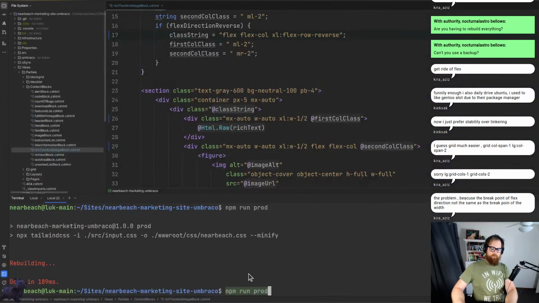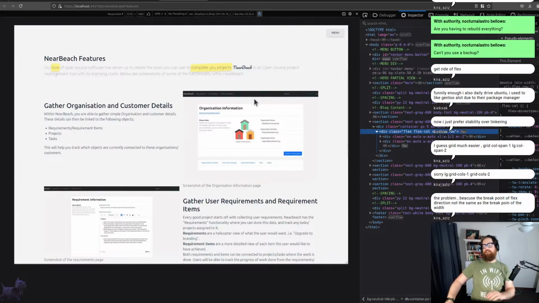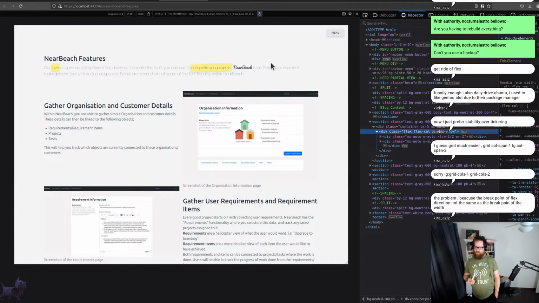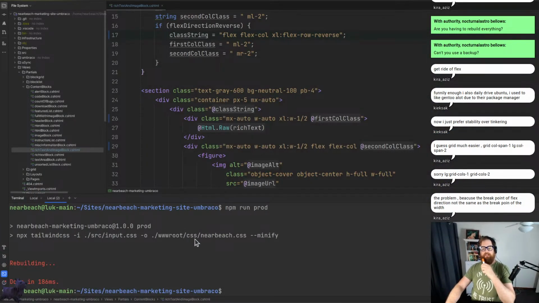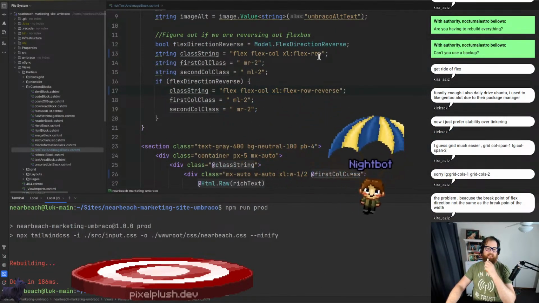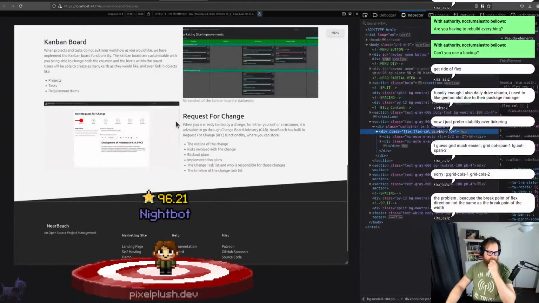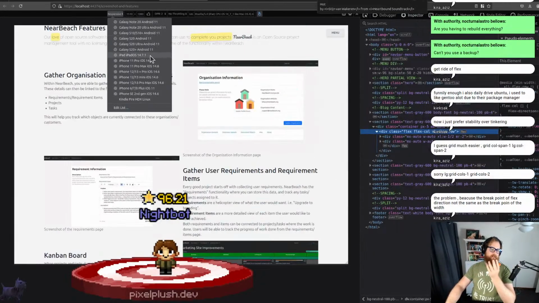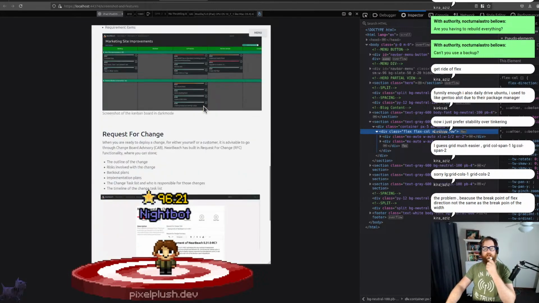Hang on. I think I know. I think I didn't build it in. There we go. I just didn't build it in. The problem is the breakpoint of the flex direction is not the same as the breakpoint of the width. Yeah, I also didn't rebuild the CSS, so it actually didn't have that class up here, the XL flexbox row. So, yep. All right, cool. So that's looking a lot nicer. So that's on, let's say, a laptop. If we go to an iPad, we've got it looking like this. I'm quite happy with it looking like that.